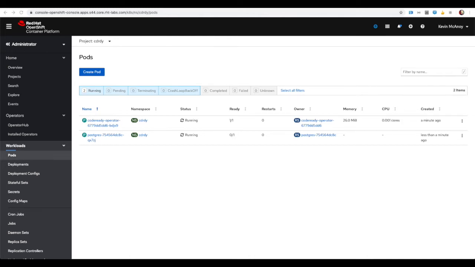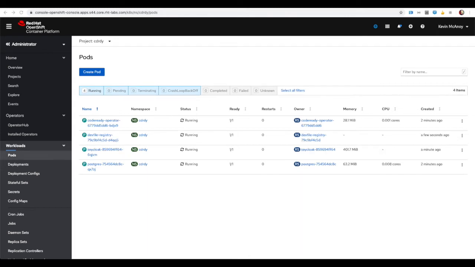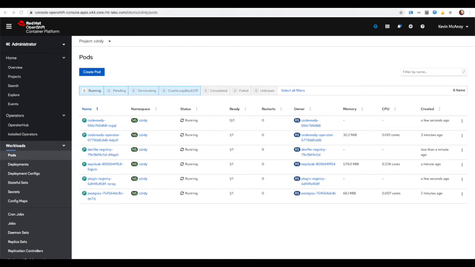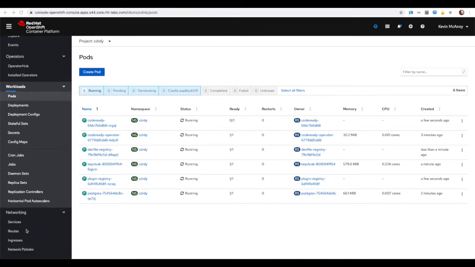This is a process that takes 2 or 3 minutes to get fully running. I'm going to speed it up a little bit, but it is installing a database with Postgres, SSO with Keycloak. It's going to be integrated into the cluster. And then after this is going to install the plugin and the dev file registry. And then the final thing to install is the actual CodeReady workspace.